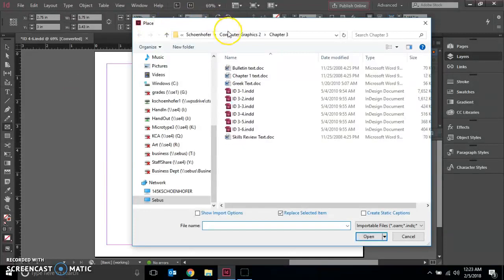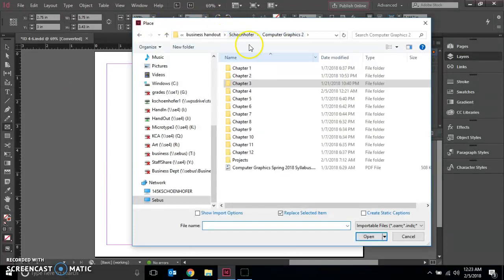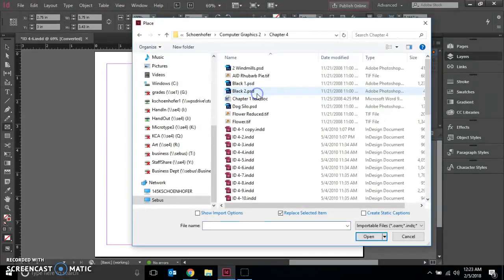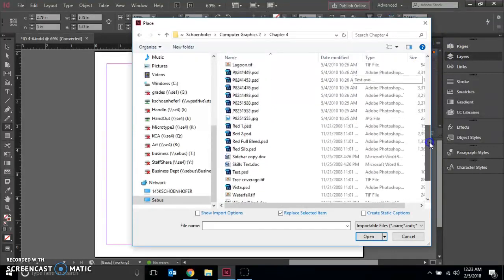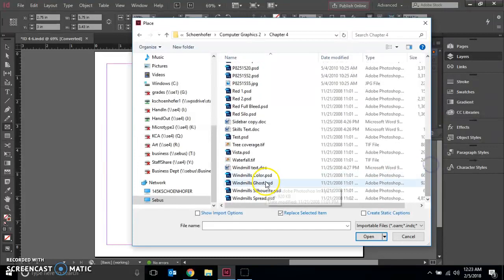Make sure that you navigate to the handout drive under Schonifer, Computer Graphics 2, and then Chapter 4, and you are going to place the Windmills Ghost file. And that's all the way down at the bottom, and it's actually a Photoshop file. So when you find the Windmills Ghost, go ahead and click Open.